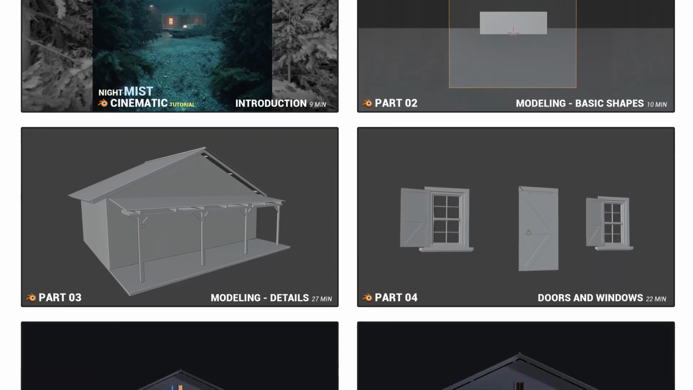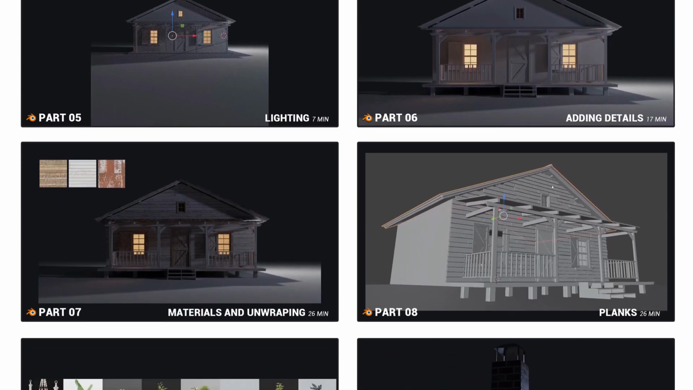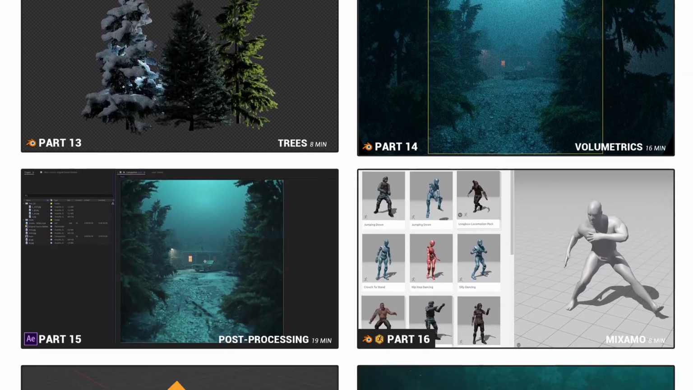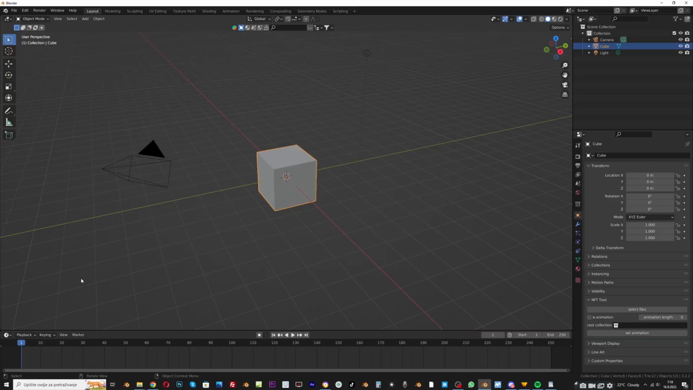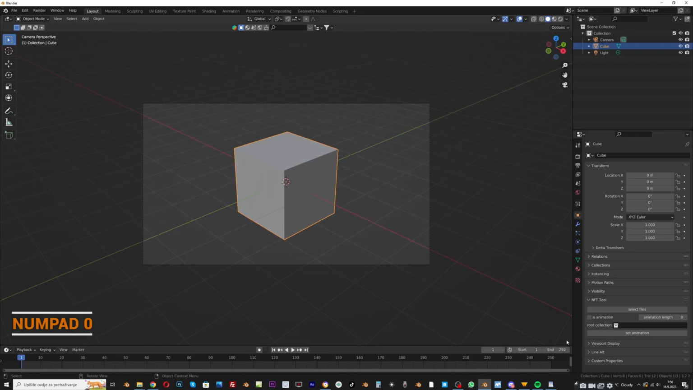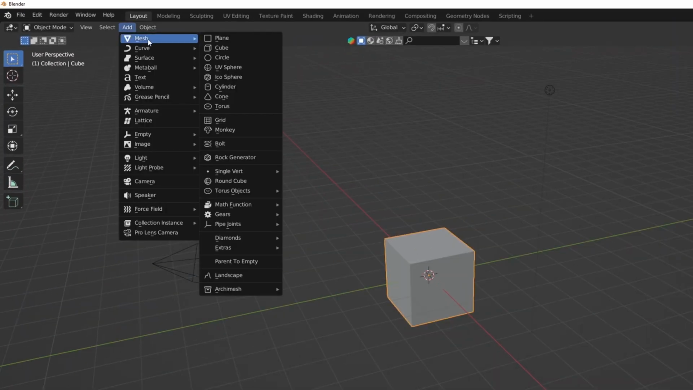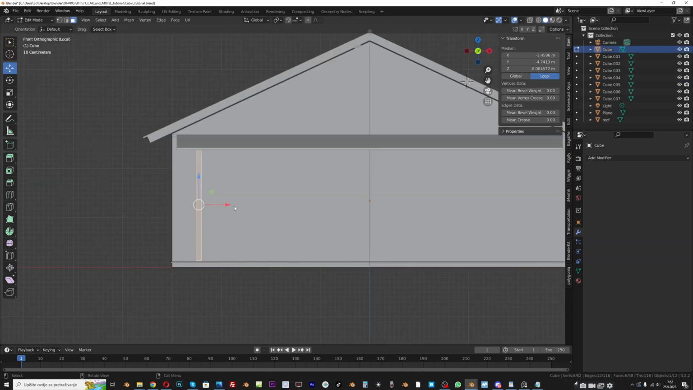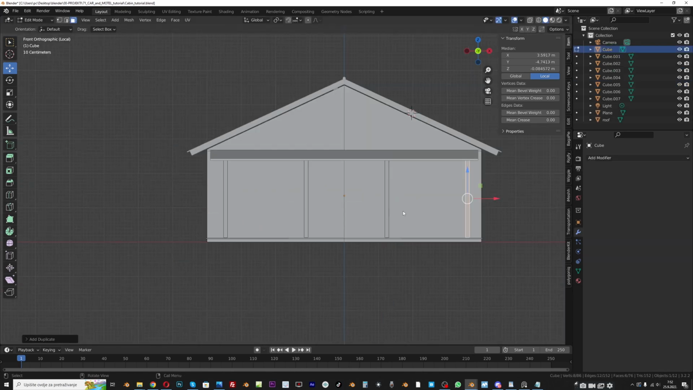The tutorial is separated into 19 parts with an average duration of 15 minutes to make it easier to follow. First, we will cover the basics in a 10-minute introduction to help you understand Blender better. After that, we will learn modeling techniques and we will create a cabin to the smallest detail. We will use shortcuts to make the modeling process easier.